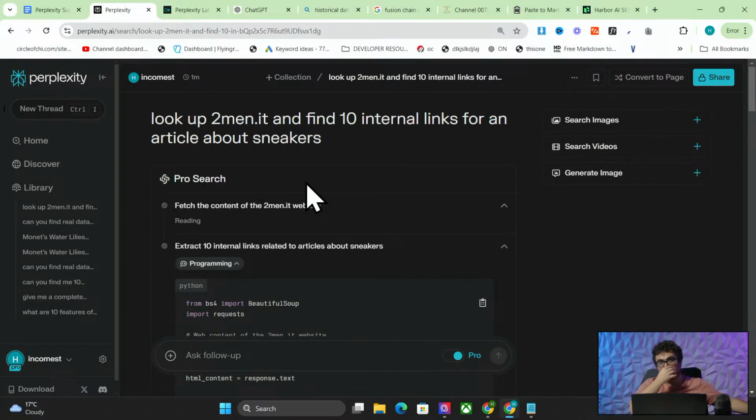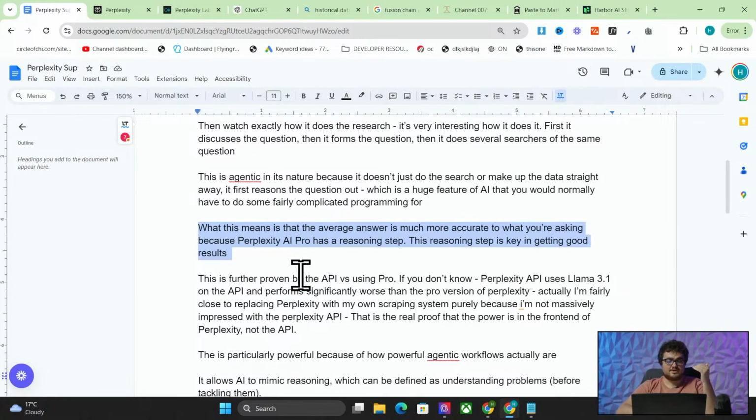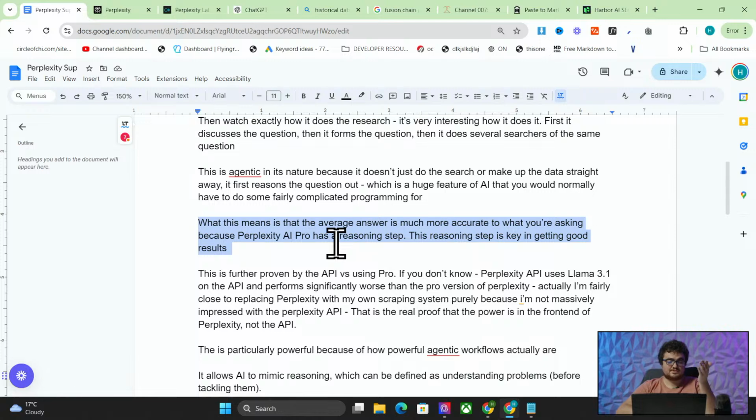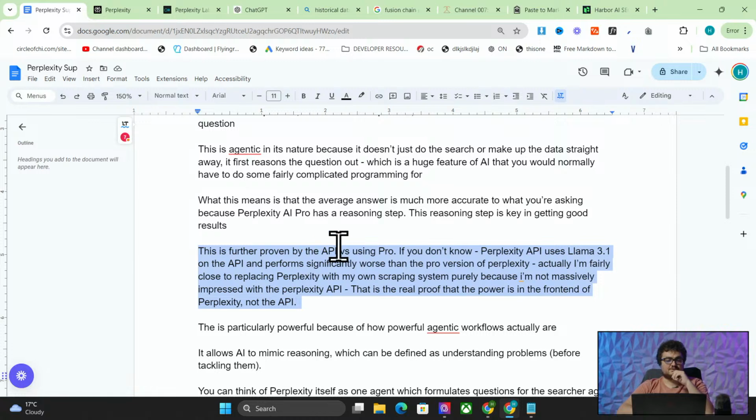So this is really, really important, because these agentic workflows or chain of thought kind of prompting massively increases the accuracy of your results. And that's why I really like Perplexity AI, but I'm not really a big fan of the Perplexity API in the back end of Harbor, for example. I'm not a big fan of it because it just doesn't work well. This is proven, as I explained before, by the API versus using Pro.